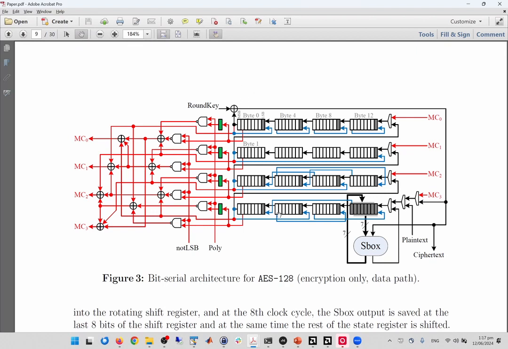This is the state of the AES. Byte 0, 1, 2, 3. They are also named differently, but you can see here the order of the shift is exactly what I explained. Instead of shifting it column-wise, we shift them row-wise. And then every clock cycle, you just shift 1 bit.